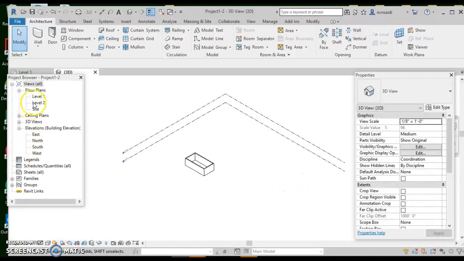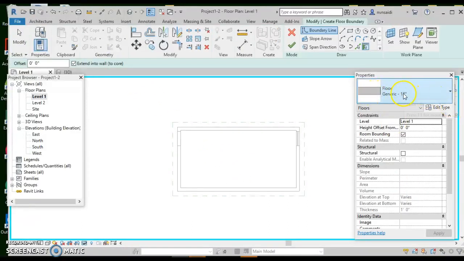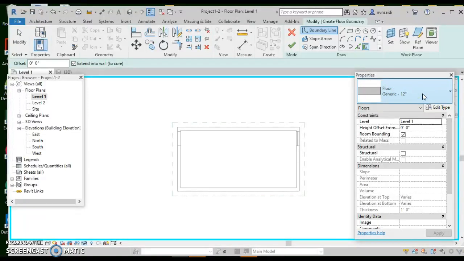So we go back to level 1 and we have our walls done. We're ready to do our floor. So we click on floor. Automatically generic 12-inch comes. We know we have a choice of it, but we stay with the 12-inch. We would like it to remain from 0 level up.